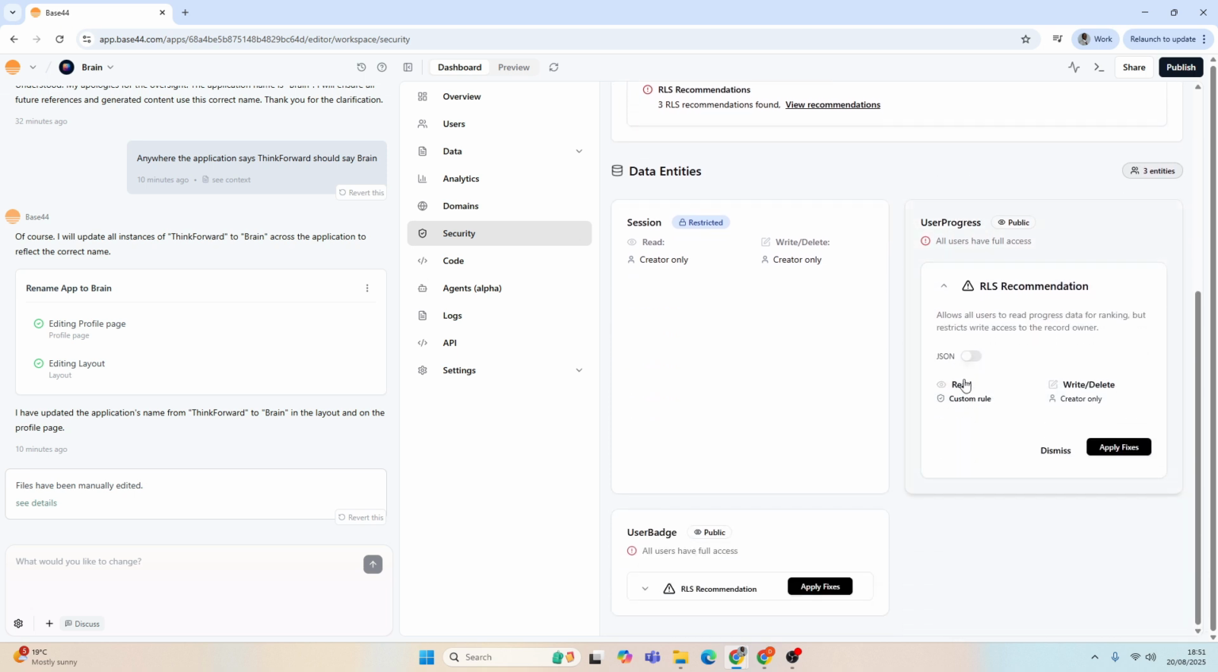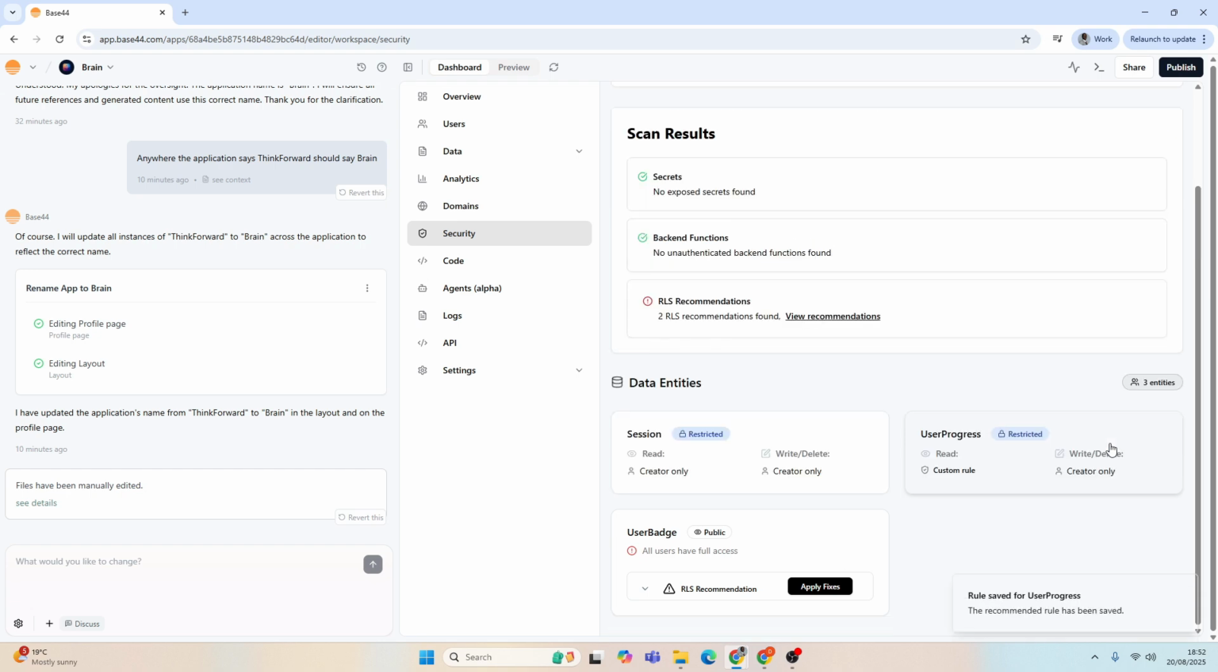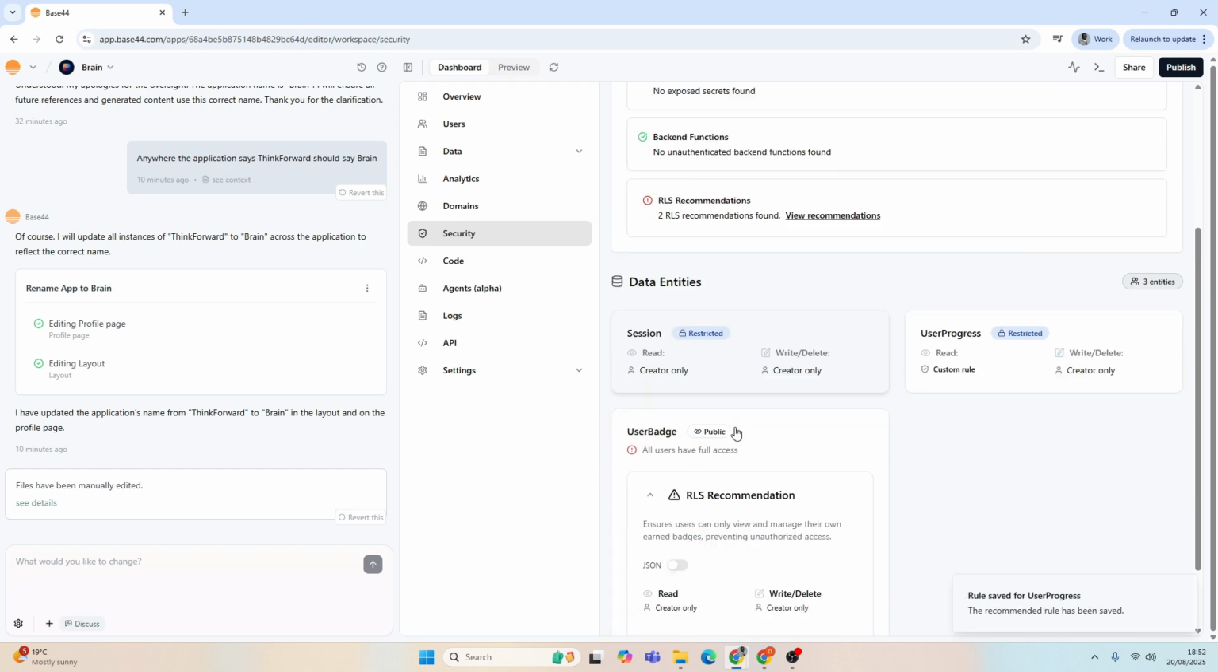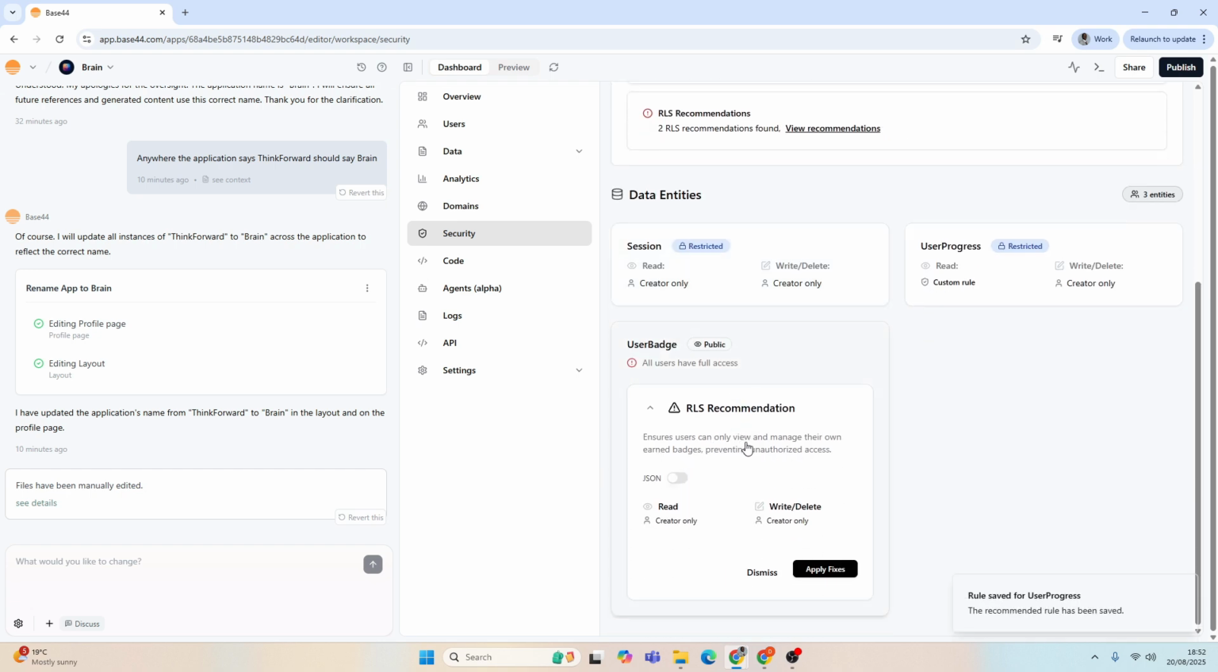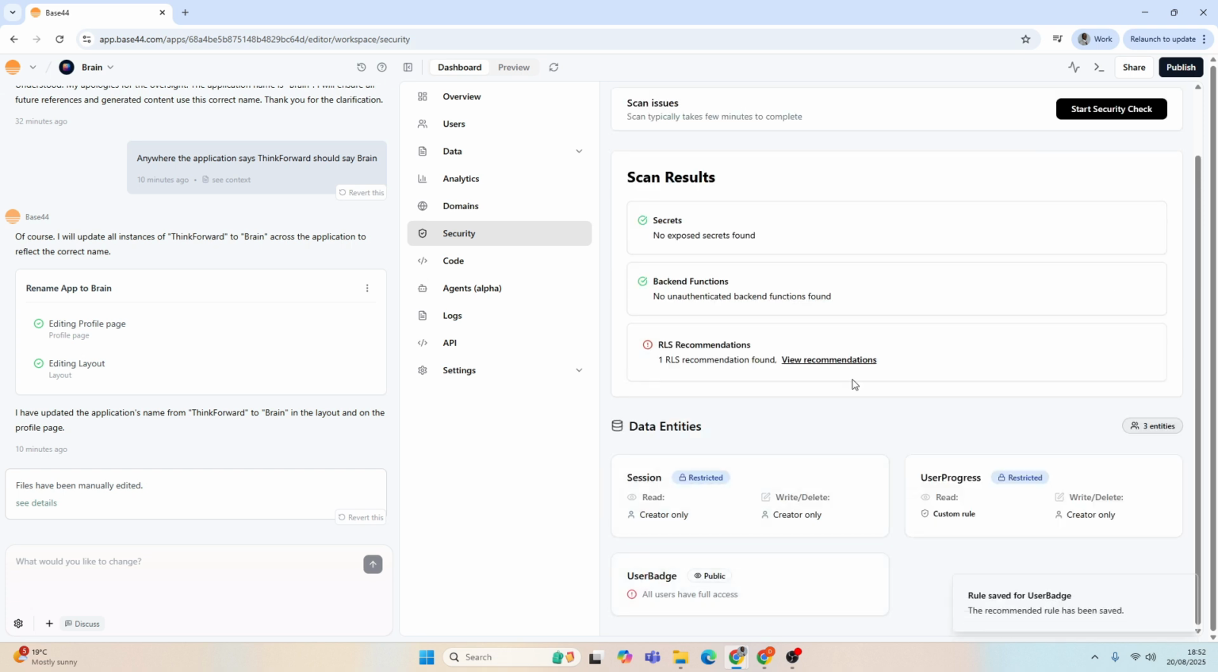Same with user progress. We want a user to only be able to, allows all users to read progress data for their ranking, but restricts write access to the record owner. And I think we're going to apply this fix. We're going to see if that actually works. And user badge. We want users to only view and manage their own earned badges, preventing unauthorized access. Okay, that works.